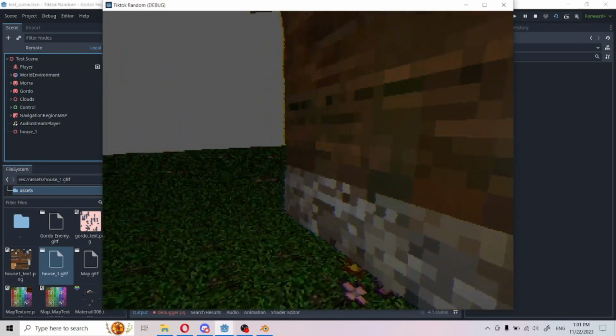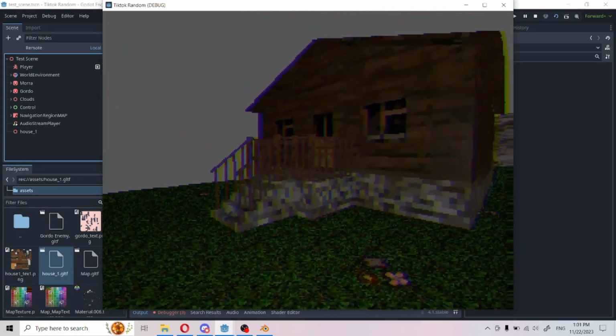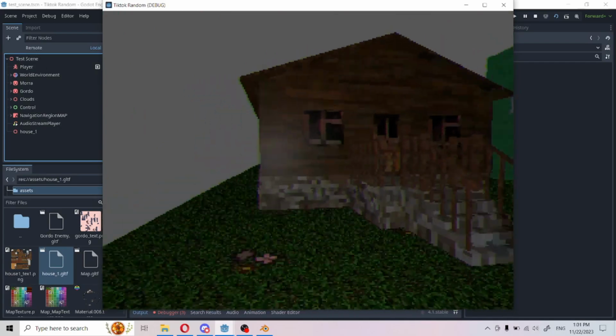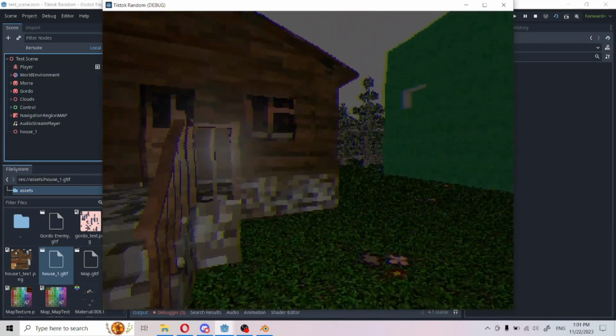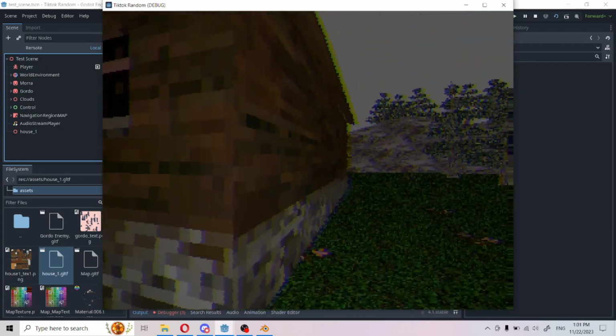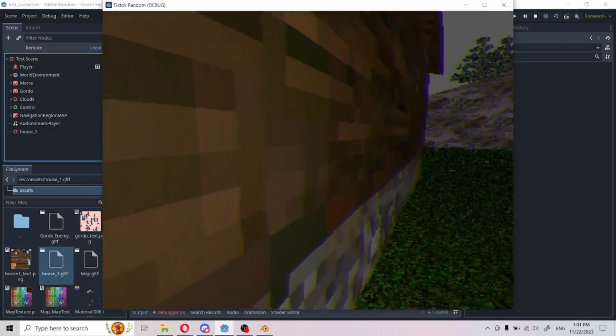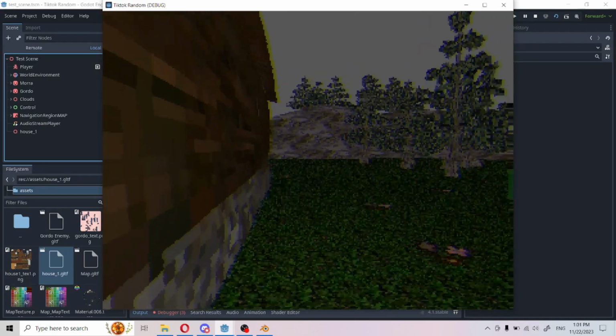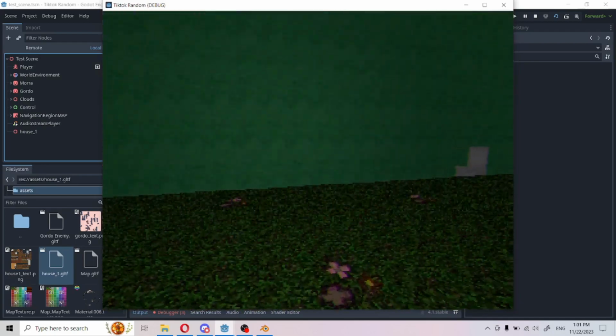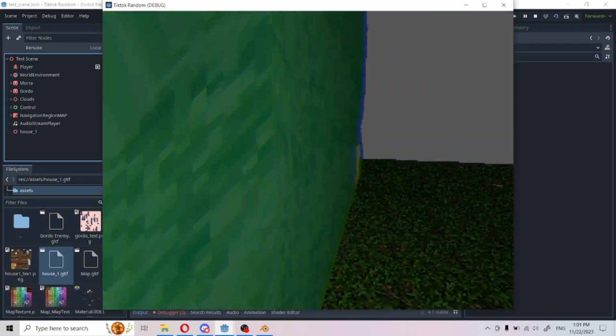That is because it's using the default material from Blender. And we're gonna add a shader to this thing so it gets wobbly, and it also gets a little bit deformed when you move closer to it, just like this wall here, all right?